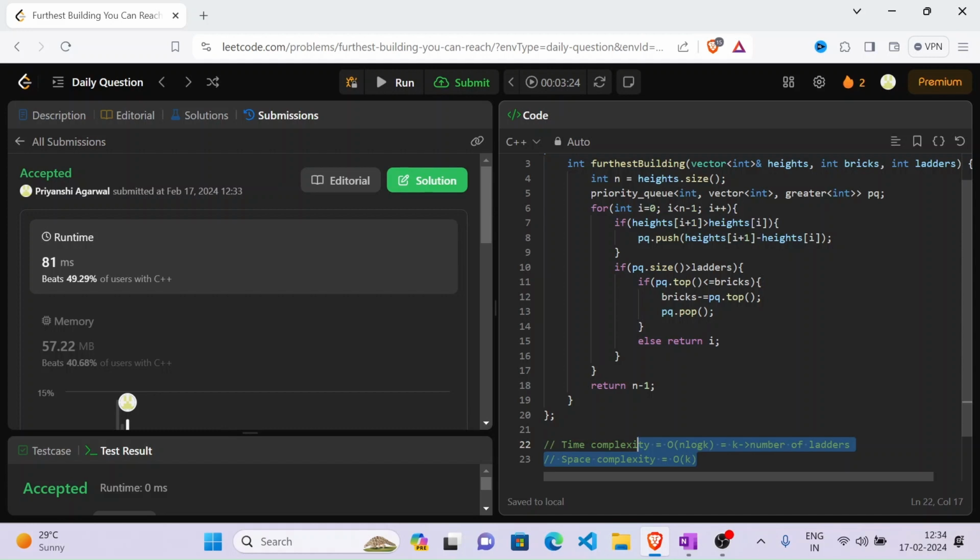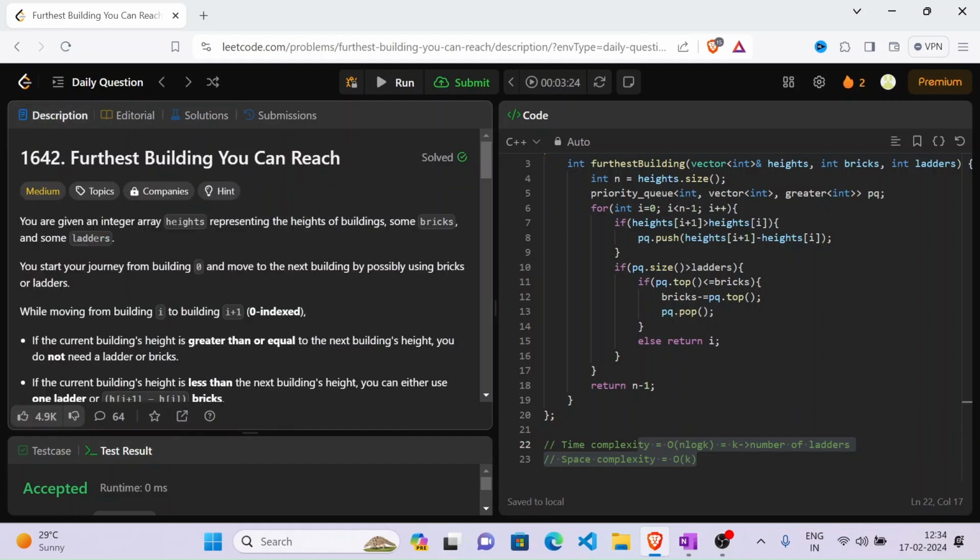Okay. I hope you get this question. First of all, most people think that this is a DP question, but it is not, because it will give TLE due to its constraints. So we need to do it with this greedy approach.